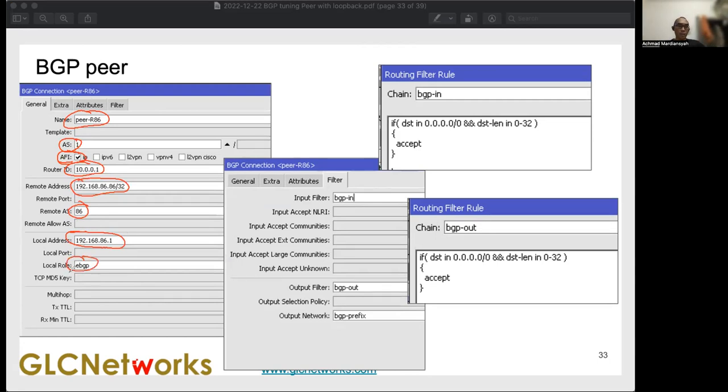If it is external BGP, which connects between ASes, you pick here BGP. If it is inside one AS number, it's called iBGP. So that's what you configure on the General tab.